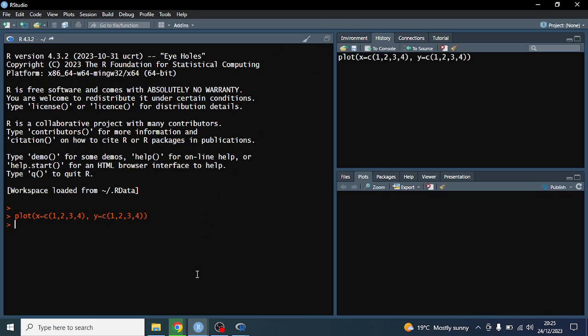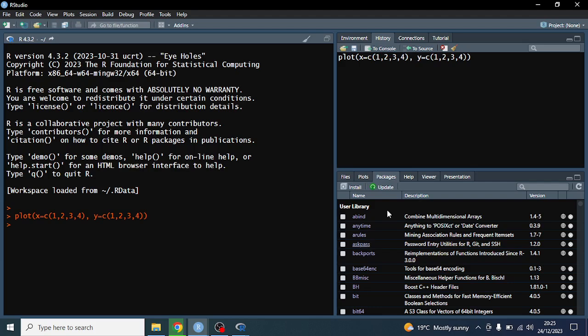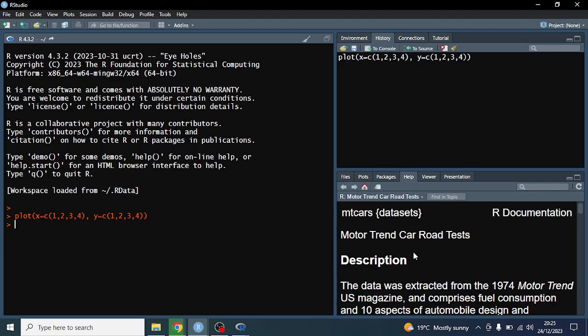Then you run that, and here is the plot. So these are, it will show you the files, the plots. It will also show you the packages that are available. This is the help. It will show you the help command.